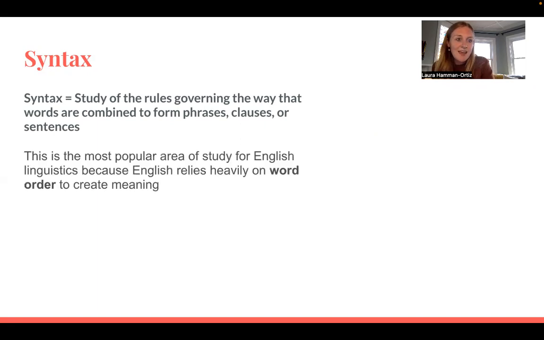Syntax is the most popular area of study for English linguists because English relies so heavily on word order to create meaning. So for example, consider the sentence, Jane ate the chicken. That sentence has a completely different meaning if we change the order of the words. The chicken ate Jane.